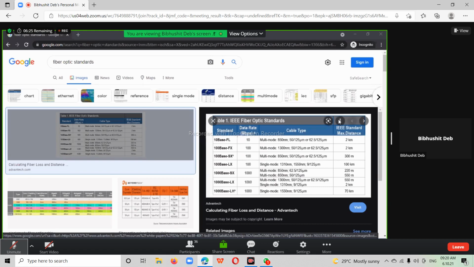So what exactly are you seeing here? These are basically specifications of making this type of standards in cables. For example, from the perspective of the manufacturer, this information is required. All this information is required from the perspective of manufacturing the fiber optic cable. But it is not at all required for you to know from the interview perspective.